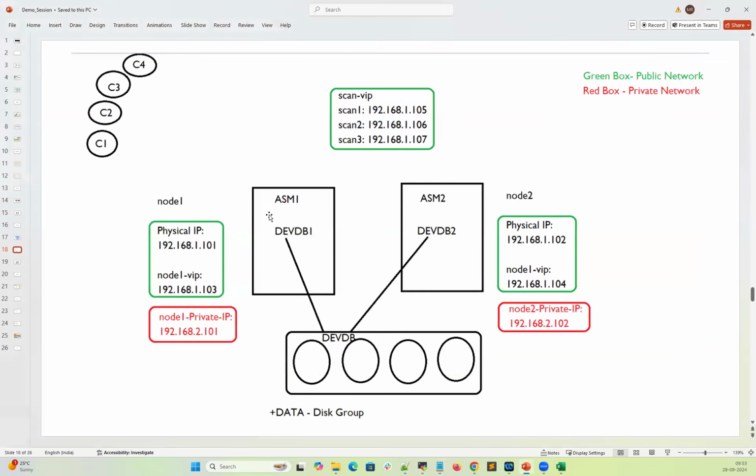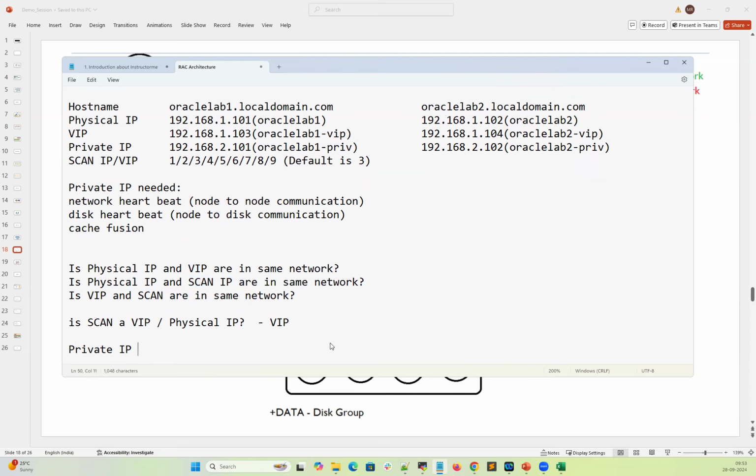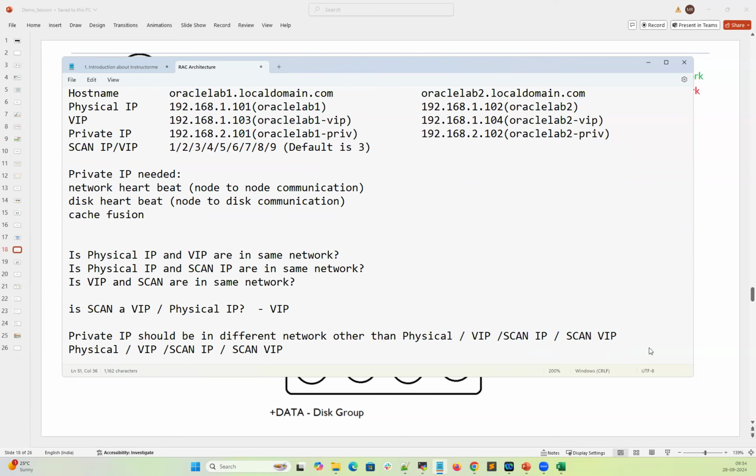All right, so that is your scan, but the only thing is the private IP should be in a different network other than physical, VIP, or scan IP. Right, so your private IP should be in a different network other than physical IP or VIP and scan IP. You call it a scan VIP or a scan IP. And the other point: physical IP, VIP, scan IP, or scan VIP should be in the same network. Only this private IP should be on a different network. Other than that, everything should be on the same network.